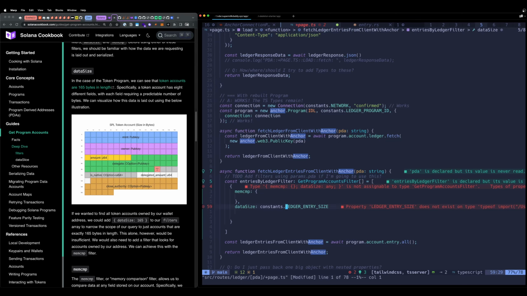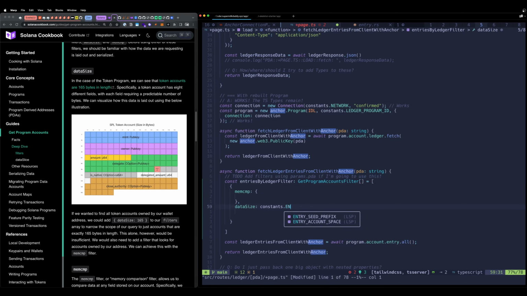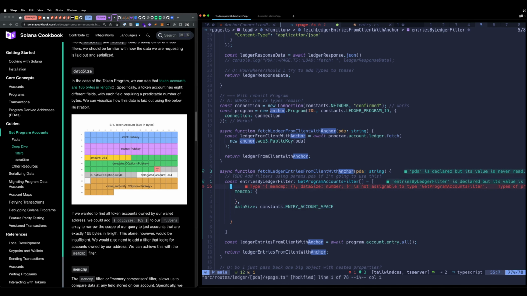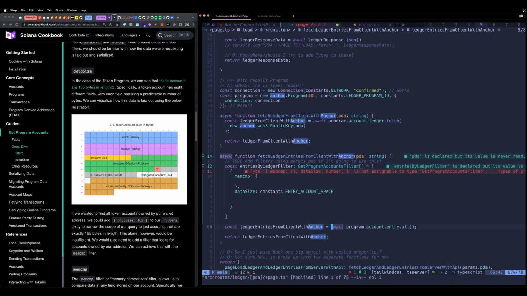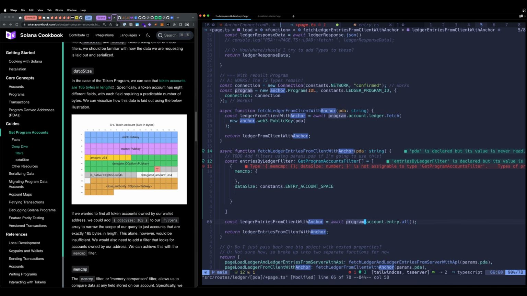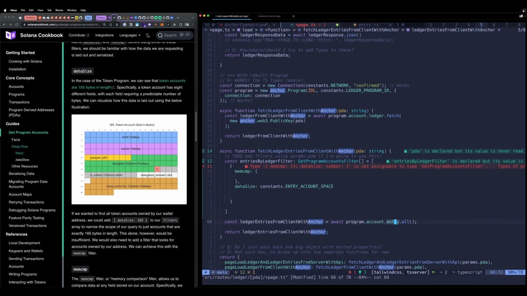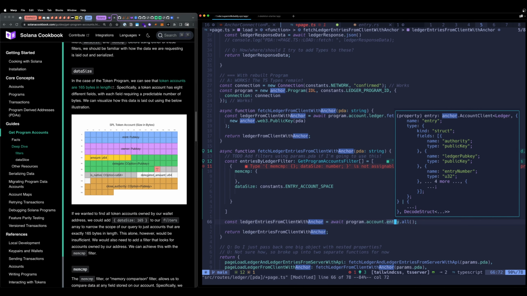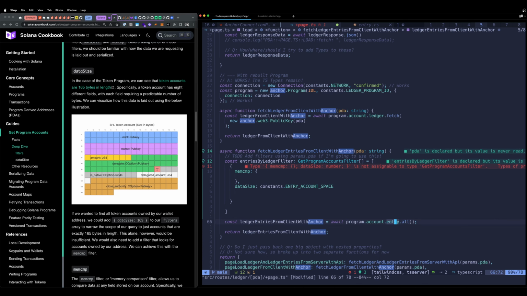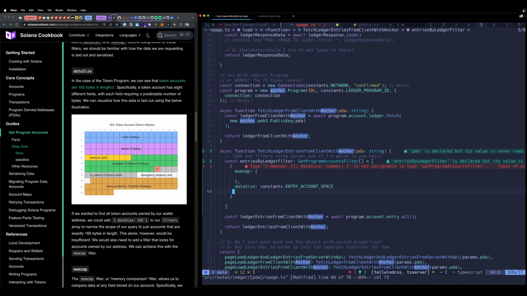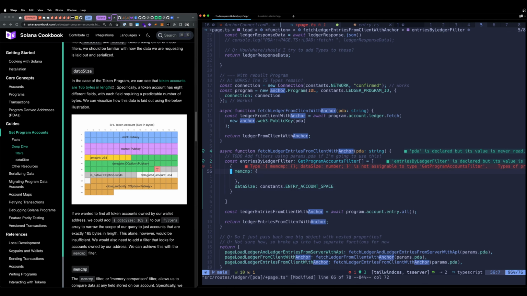So entry account space. That would be the size of the accounts if we were just doing a general getProgramAccounts call. But because we're doing this inside of Anchor, the program built up with our IDL, and we were specifying the entry account, it already has some of those details. So I think it helps with the filtering. But that's what it looks like.